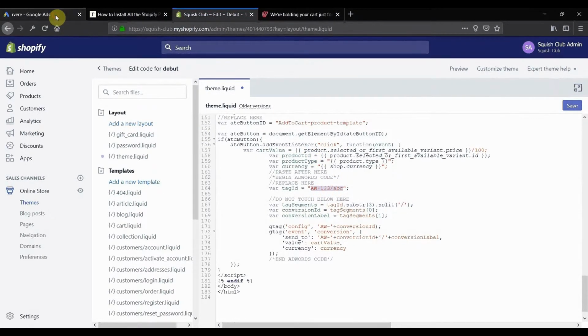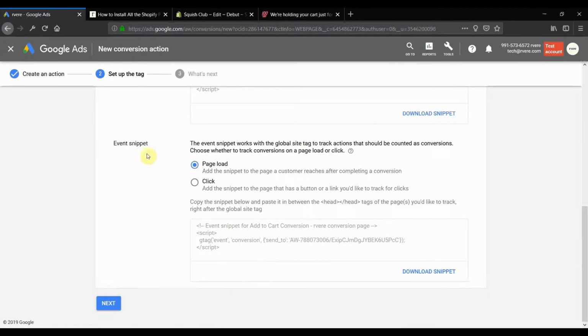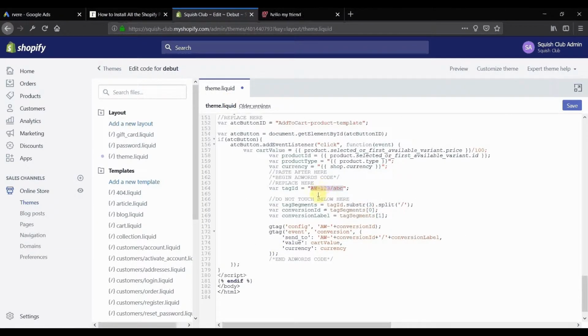So let's head back over to Google Ads. And if you scroll down to event snippet, this is where you're going to find it. In the code box, look for AW-something and select everything there between the 2 quotation marks and copy it. Now head back over and we're going to paste it where tag ID is, and that's it. So hit save and your add to carts are tracked.